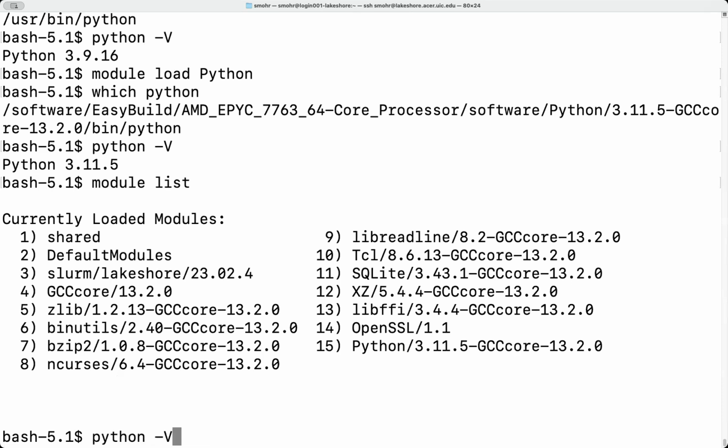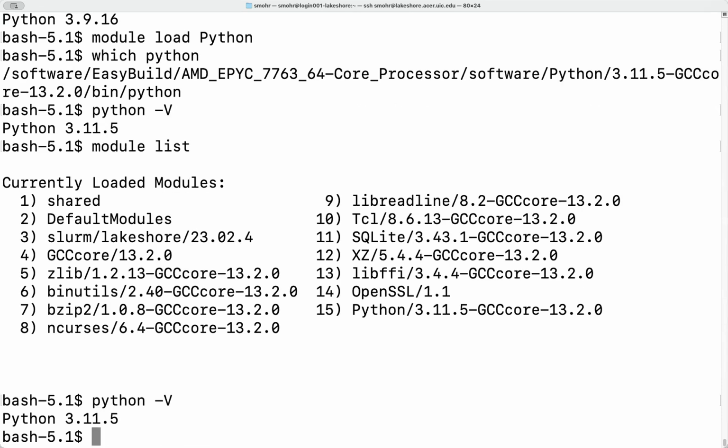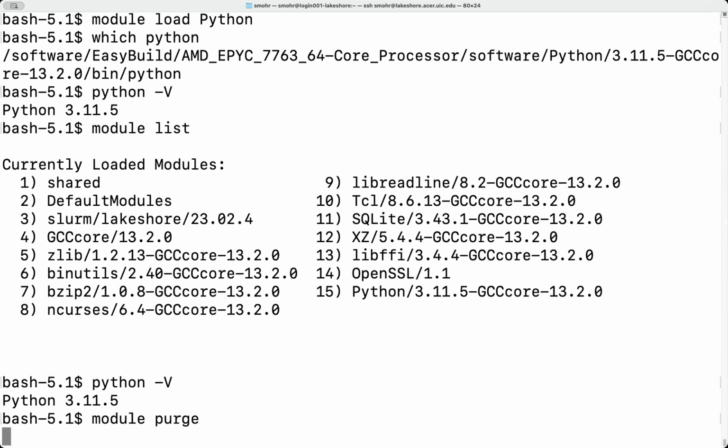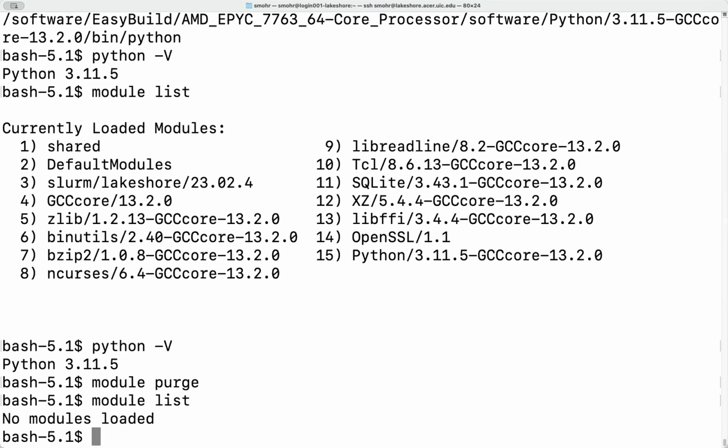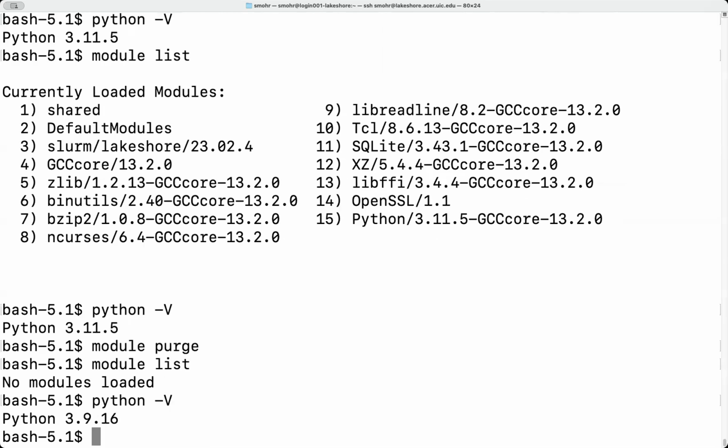If I no longer needed this version of Python and wanted to go back to the default version installed on the node, I can clear the software that I have loaded with the module purge command. Now, if we list what software is available, nothing is loaded in my environment. And the version of Python is back to the normal.